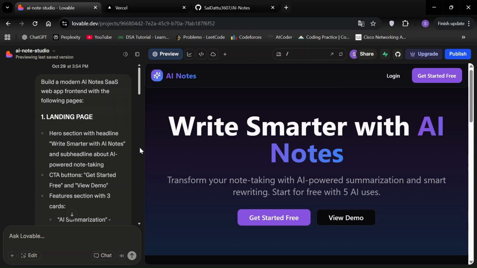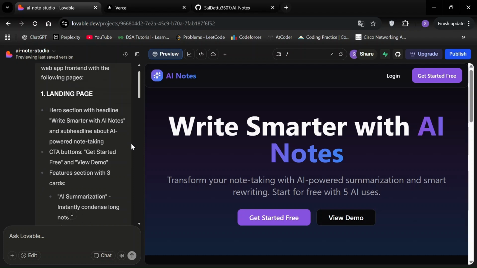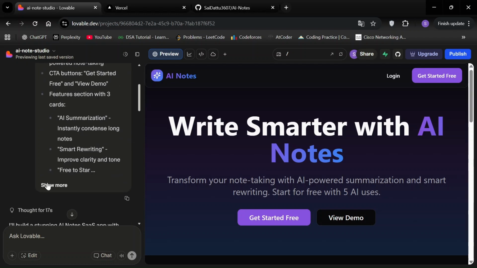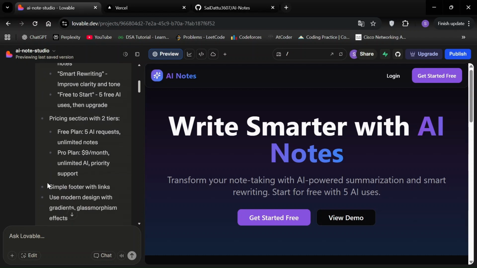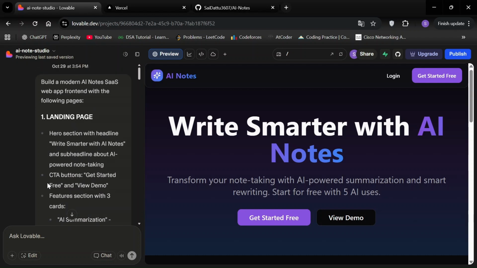I started by giving a prompt to Lovable.dev. I made this prompt by giving my idea to ChatGPT and I told it to create a prompt for Lovable.dev so that it can create a front end. Always remember, Lovable.dev is an excellent tool for making front-end websites. So I told it to make the front-end part only for now.